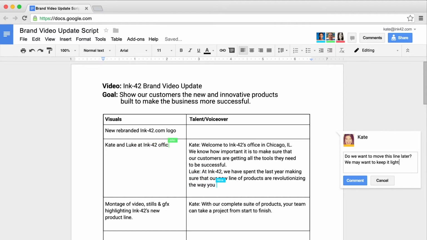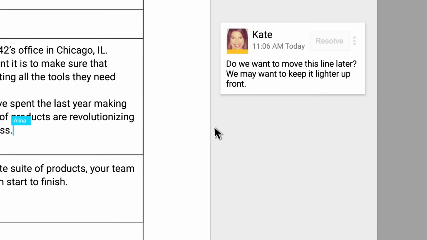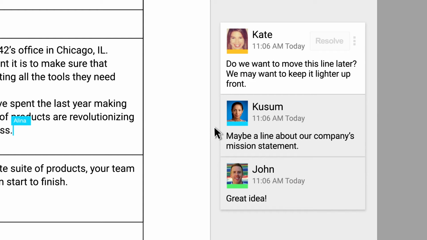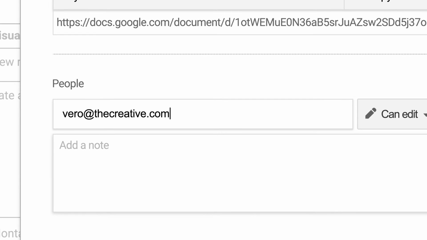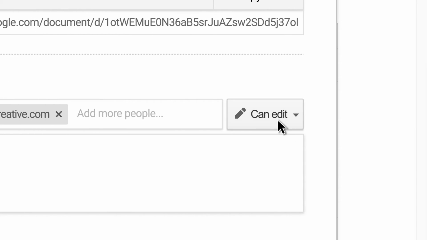Everyone leaves comments to make sure the wording is perfect. Now it's time to share with Barrow from the creative agency. Drive sharing features and granular access controls ensure that information can be shared as needed.